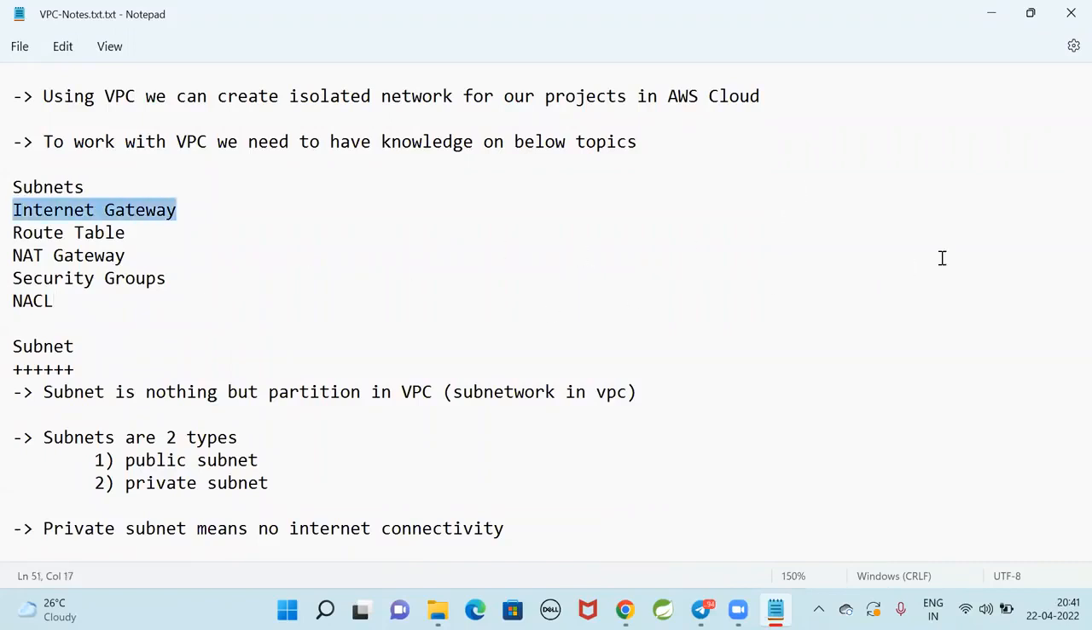Next one, internet gateway. Internet gateway is used to allow outside people to access our VPC network. For that, we are going to use an internet gateway. For every subnet, one route table will be available, which will tell how to route the request. NAT gateway will provide only one-way access. No incoming, only outgoing network will be added for our subnets.